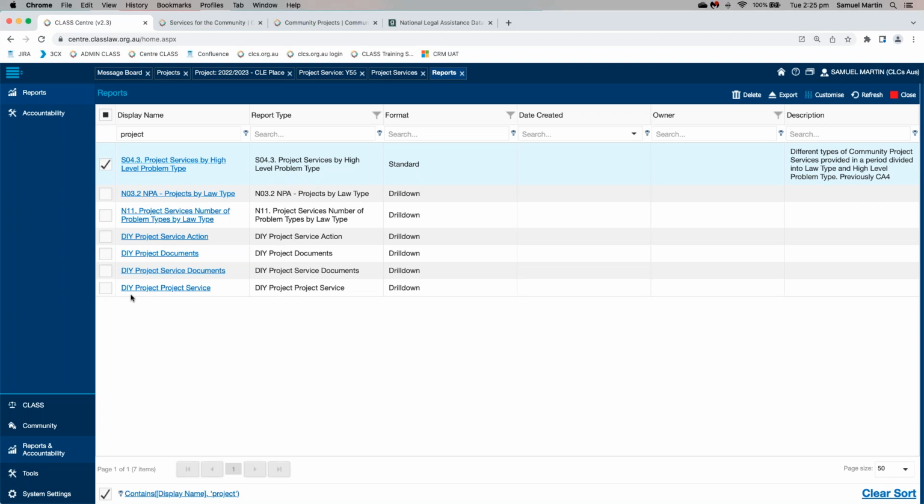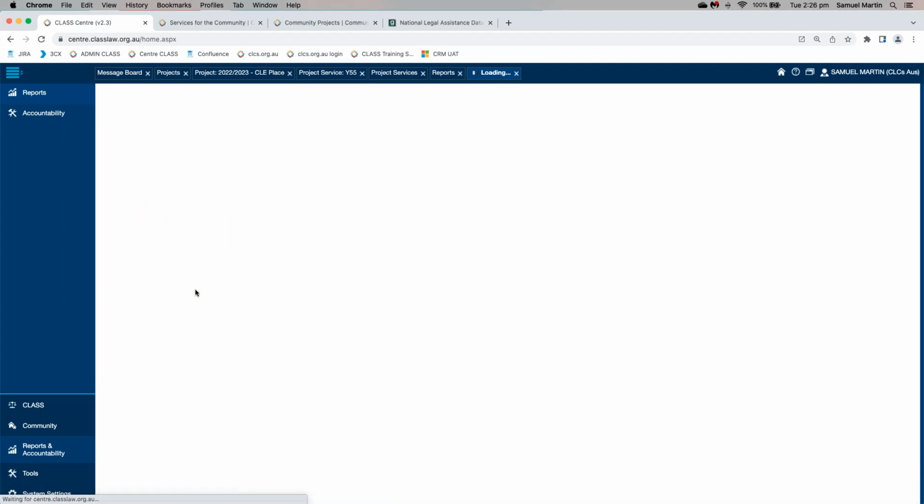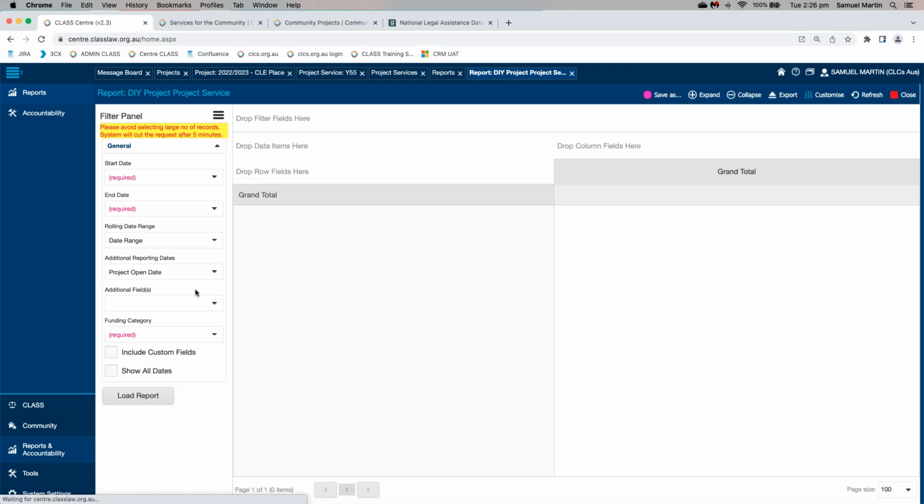DIY report, and then there'll be a few words that tell you where the data comes from. So this one is project, so all of the fields on the project screen are available in that report. And it's also got project service. So all of the fields on the project service screen are also available in that report. So I might just open that one to show you what it looks like and what you can do with it, but I'll do this really quickly.